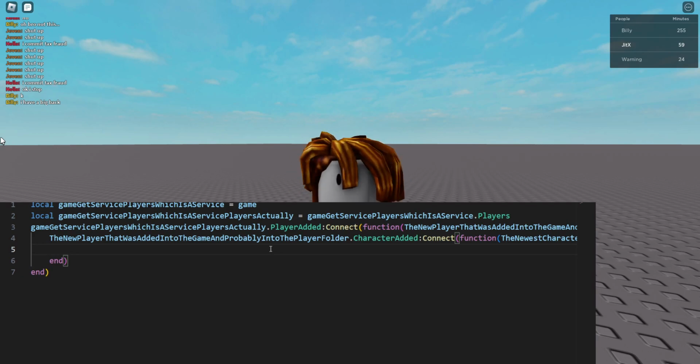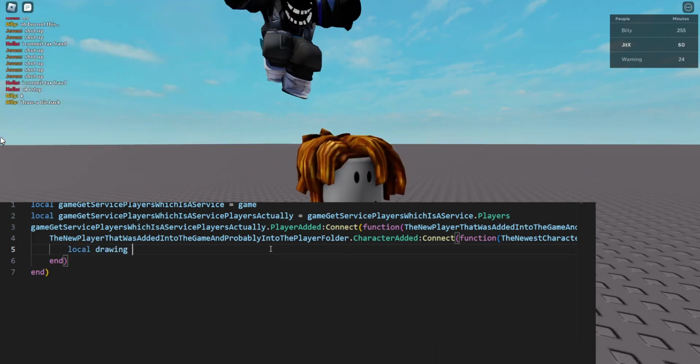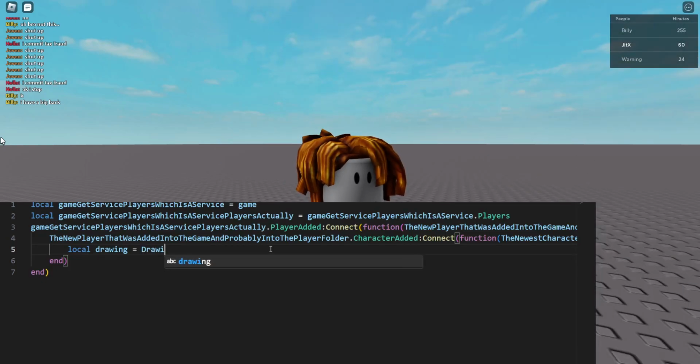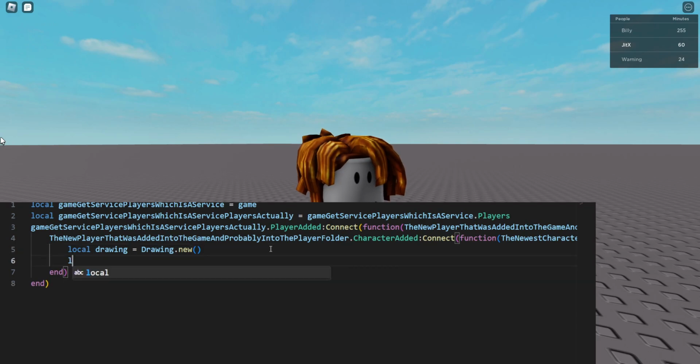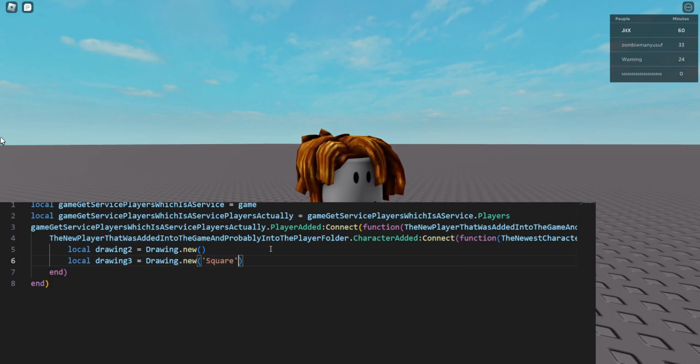Alright, and then now what we can do is local drawing equals Drawing.new, and then local, we're going to name this drawing2, and then we're going to do local drawing3 equals Drawing.new square.